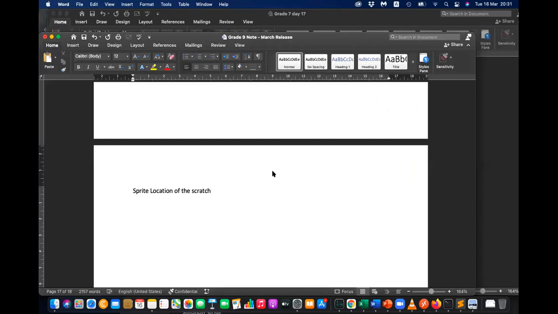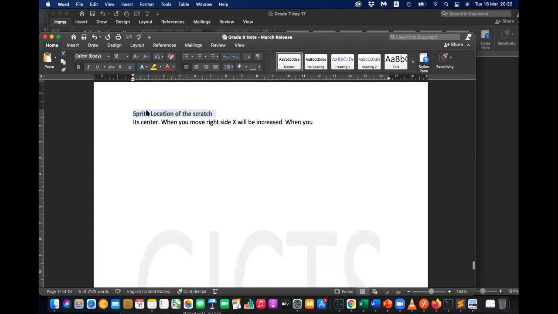So let's write this. Please write. The topic is Scratch location, sprite location of the Scratch. Sprite means the character. It's in the center.